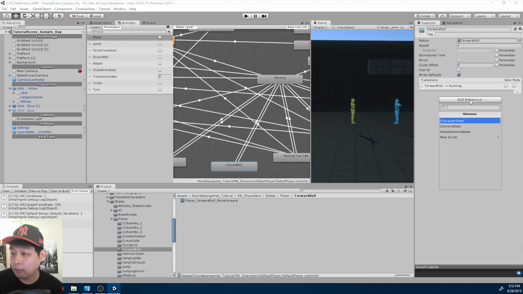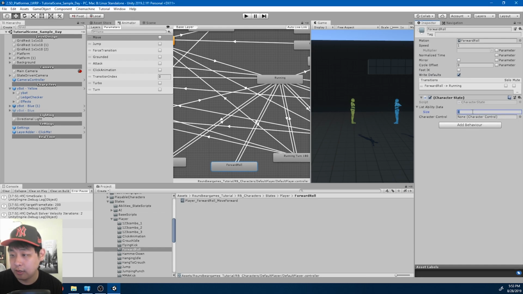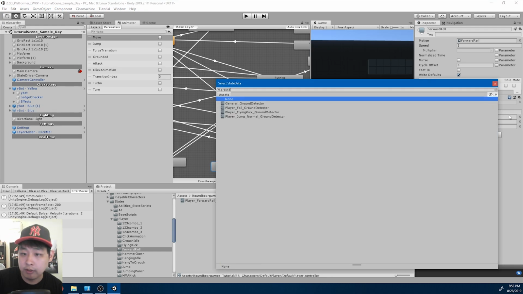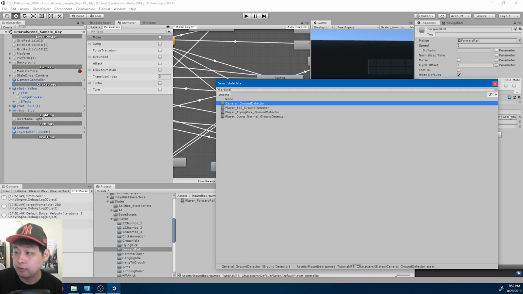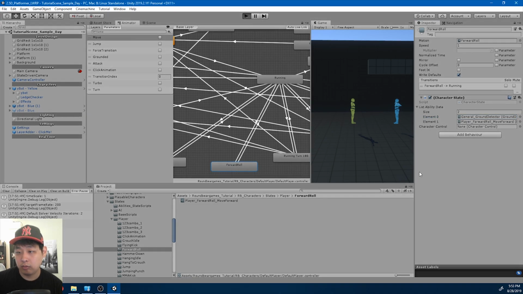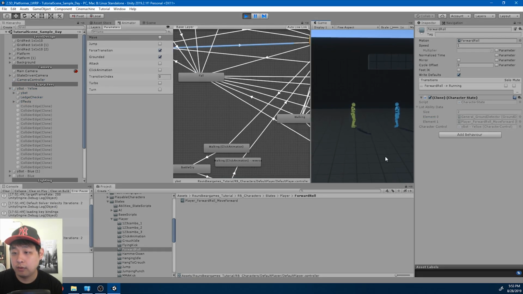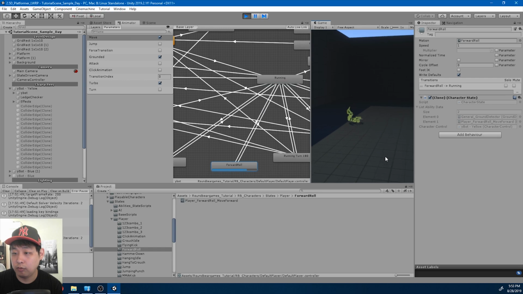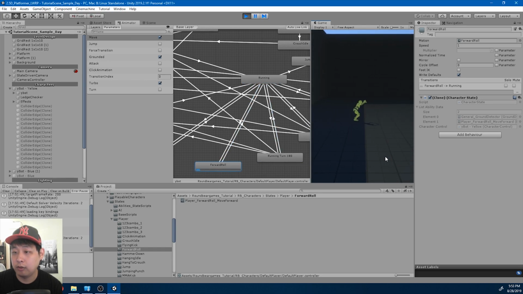So for now, what's important is that the forward roll is going to have the ground detection ability, general ground detector, as well as move forward. So now if I click play, you get the move forward and we go back to running.